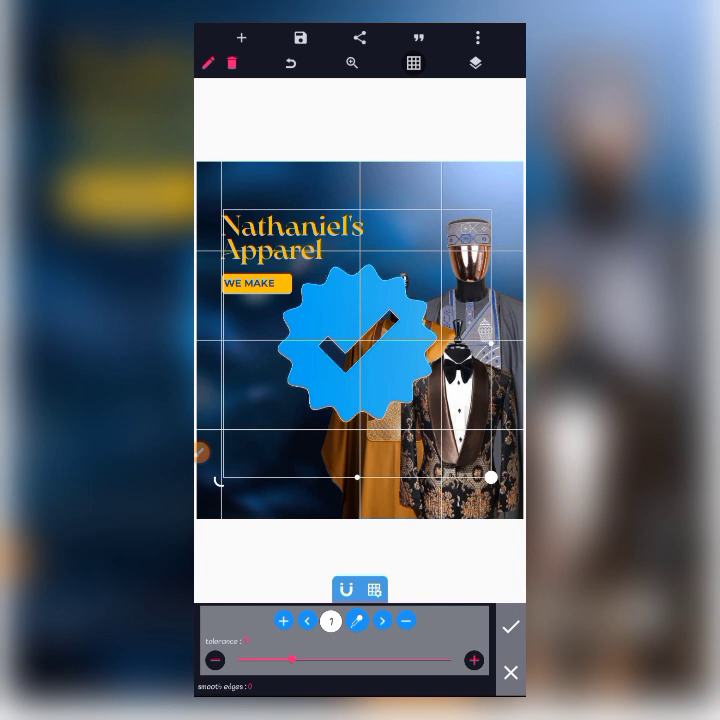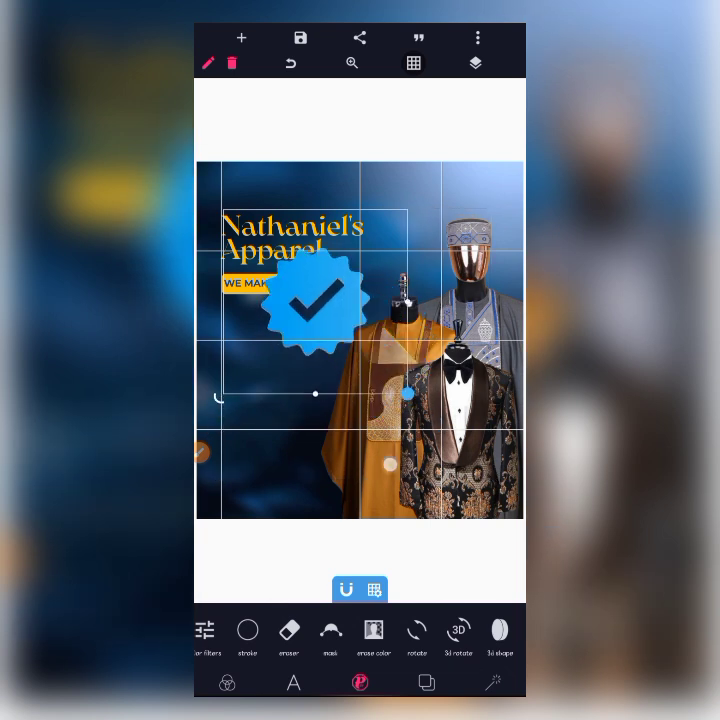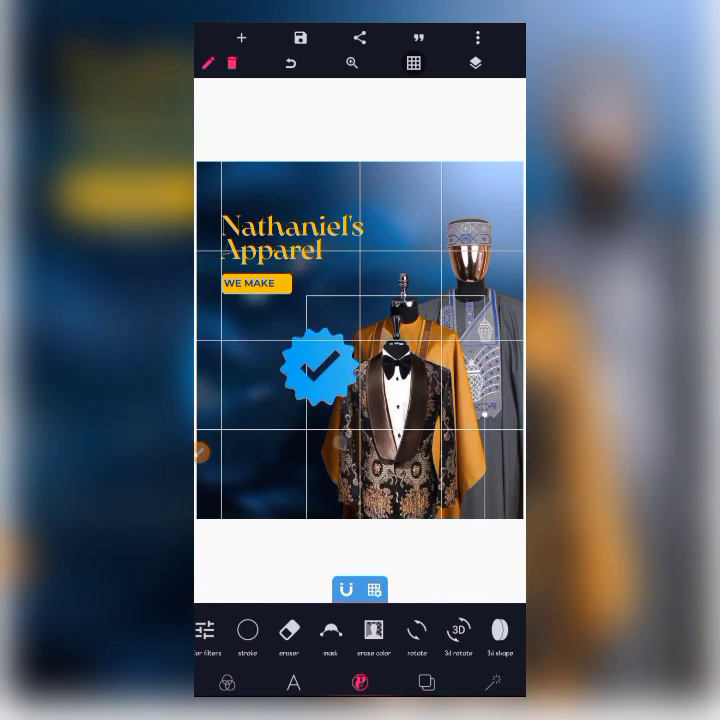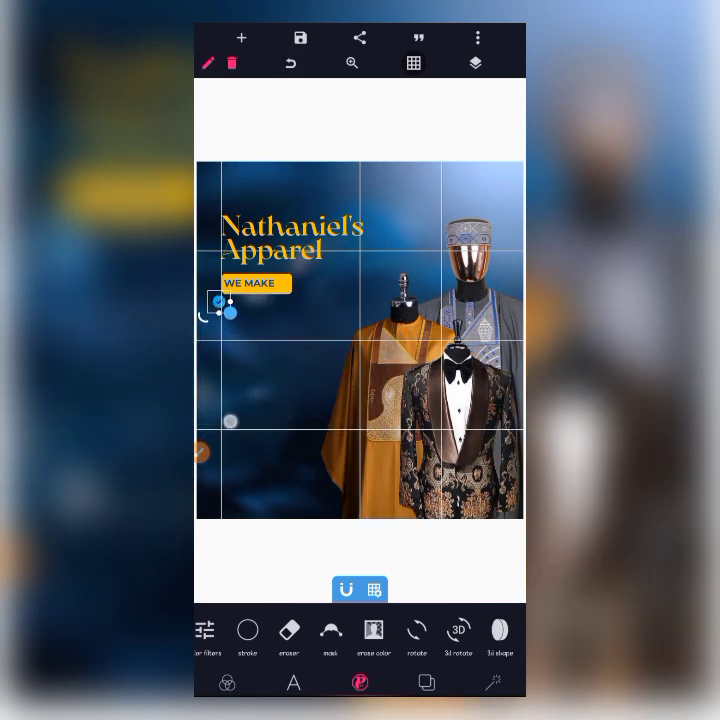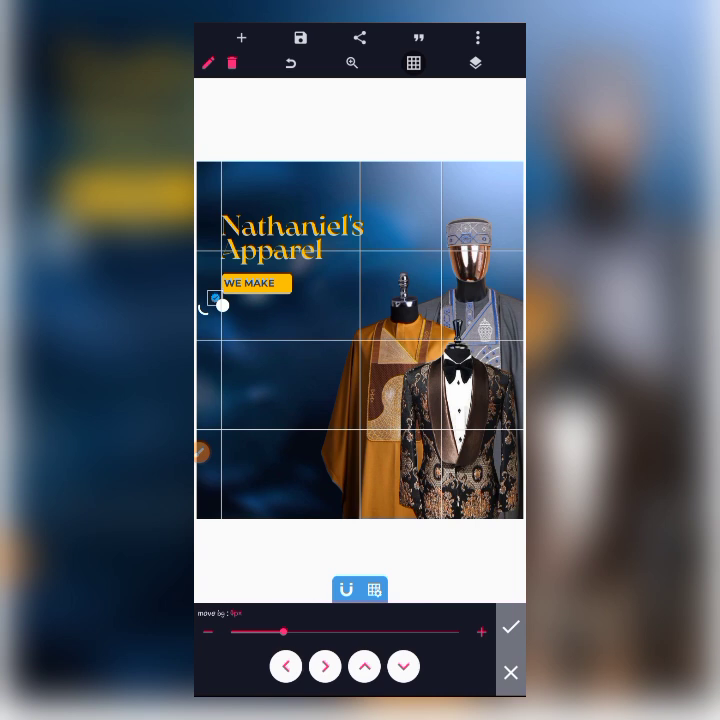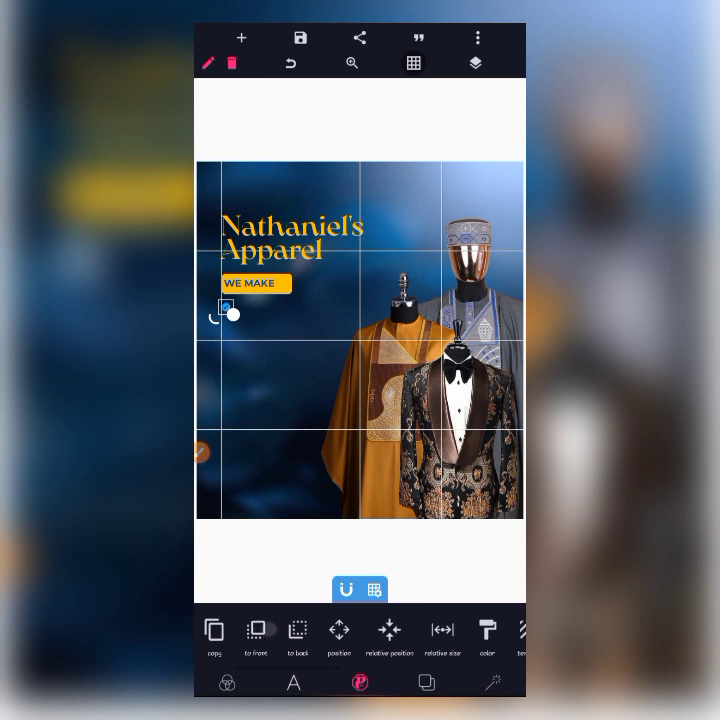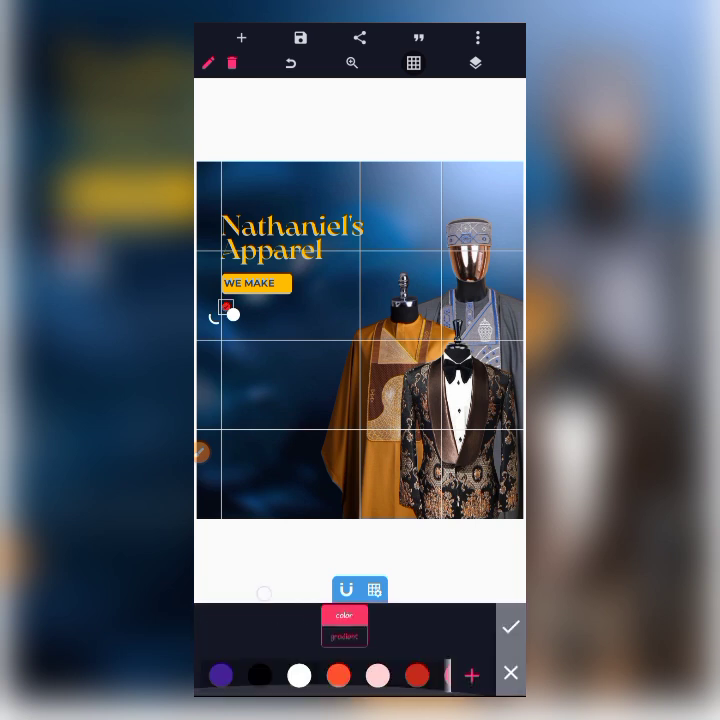Then let's say the white is not well removed, I'm going to increase the tolerance. So you can see we've changed that. Then I'm going to be reducing the size of this, then place it below. It will be on the same alignment, and change it to white.